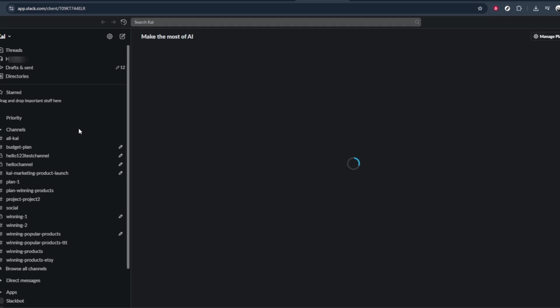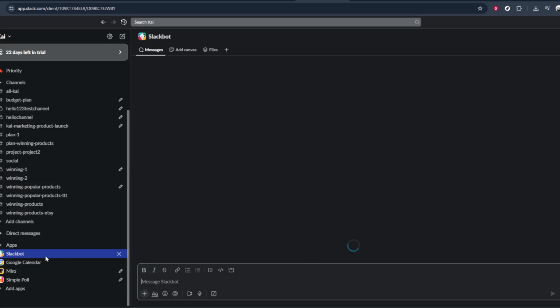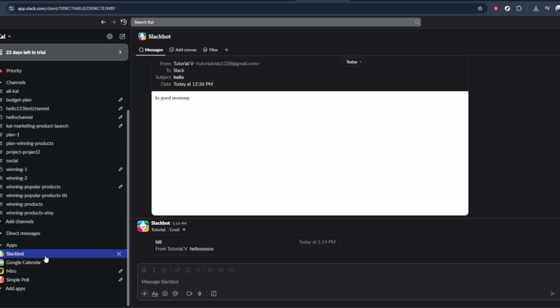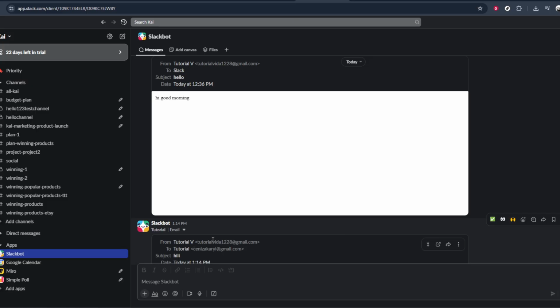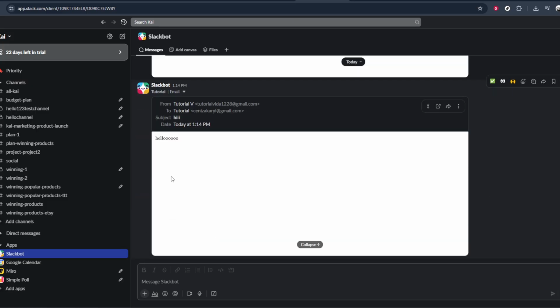Instantaneously, you'll find that your email has arrived in Slack, thanks to the Slackbot. Simply click on Slackbot to see the email and confirm all the content is as you intended. And there you have it. Forwarding emails into Slack is a straightforward process that can elevate your workflow by keeping all your communications centralized. By utilizing these steps, you ensure that important emails are easily accessible alongside your ongoing Slack conversations.